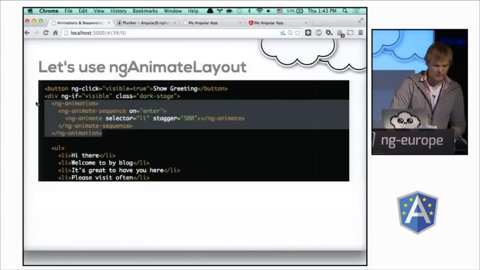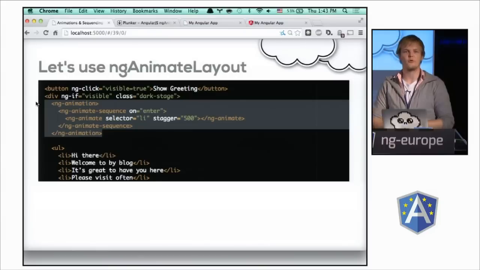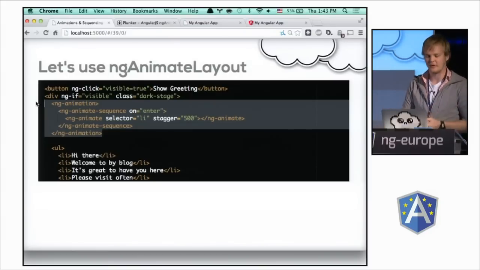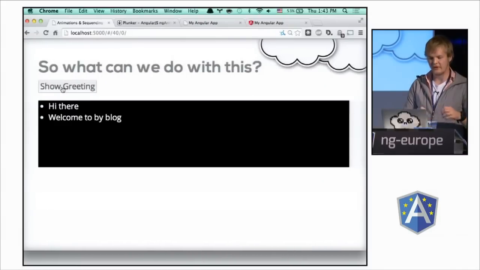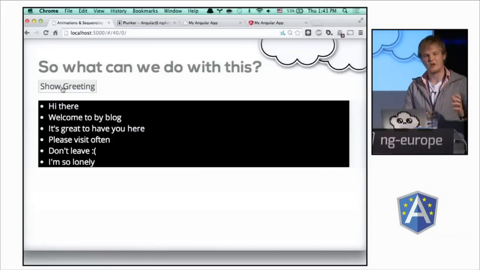The idea is that we'll put all these into an HTML import, and then you can have it as a link tag on your application, and then you can just pass the sequence into the element. So what happens now? If I click on show greeting, there's that 500 millisecond delay between each item getting inserted into the page. But there are no animations.